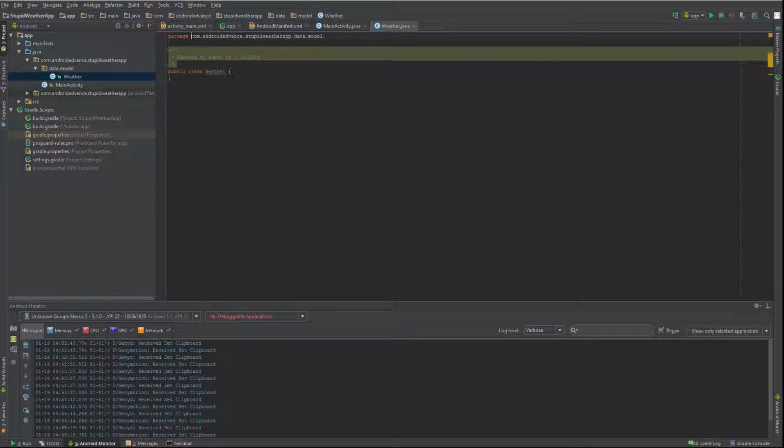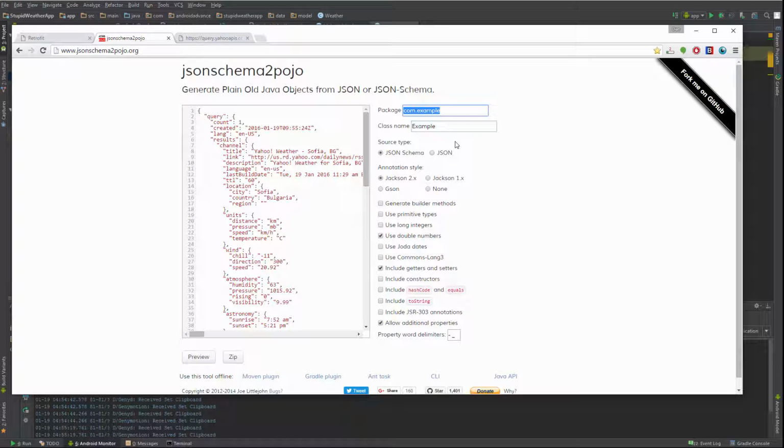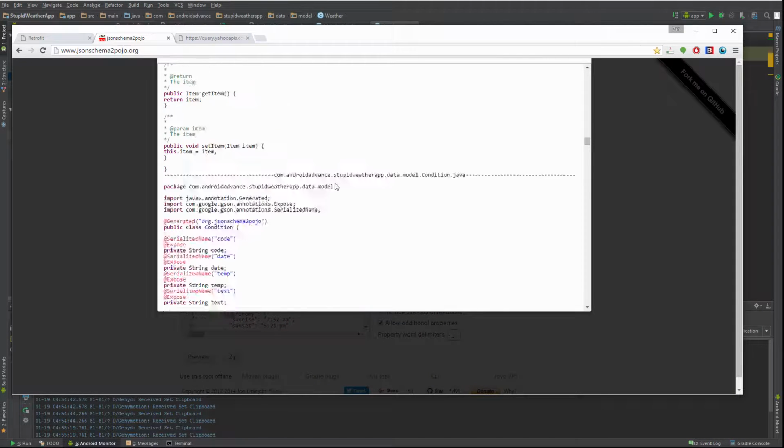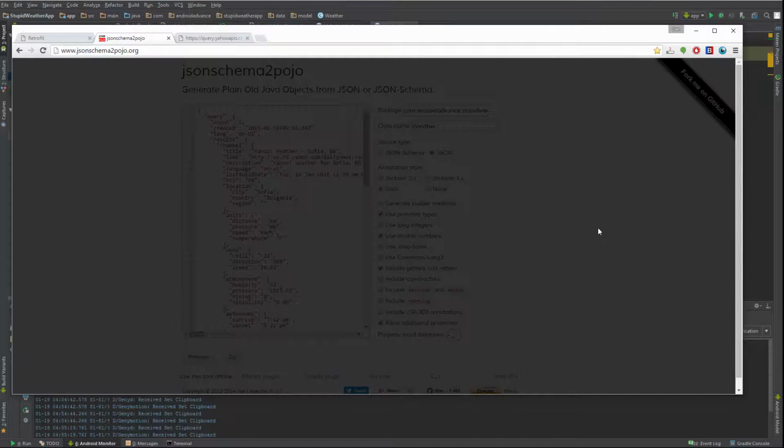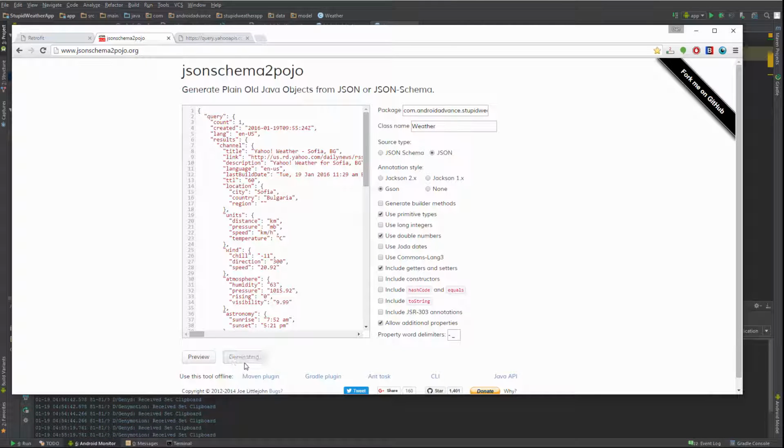And I'm gonna copy this package created here. I'm gonna paste it here and name it weather. I'm gonna select JSON. I'm gonna select gson. I don't know how to pronounce it. I'm gonna select use primitive types, double numbers, include getters and setters, and let's click preview. Looks good. Now click zip.